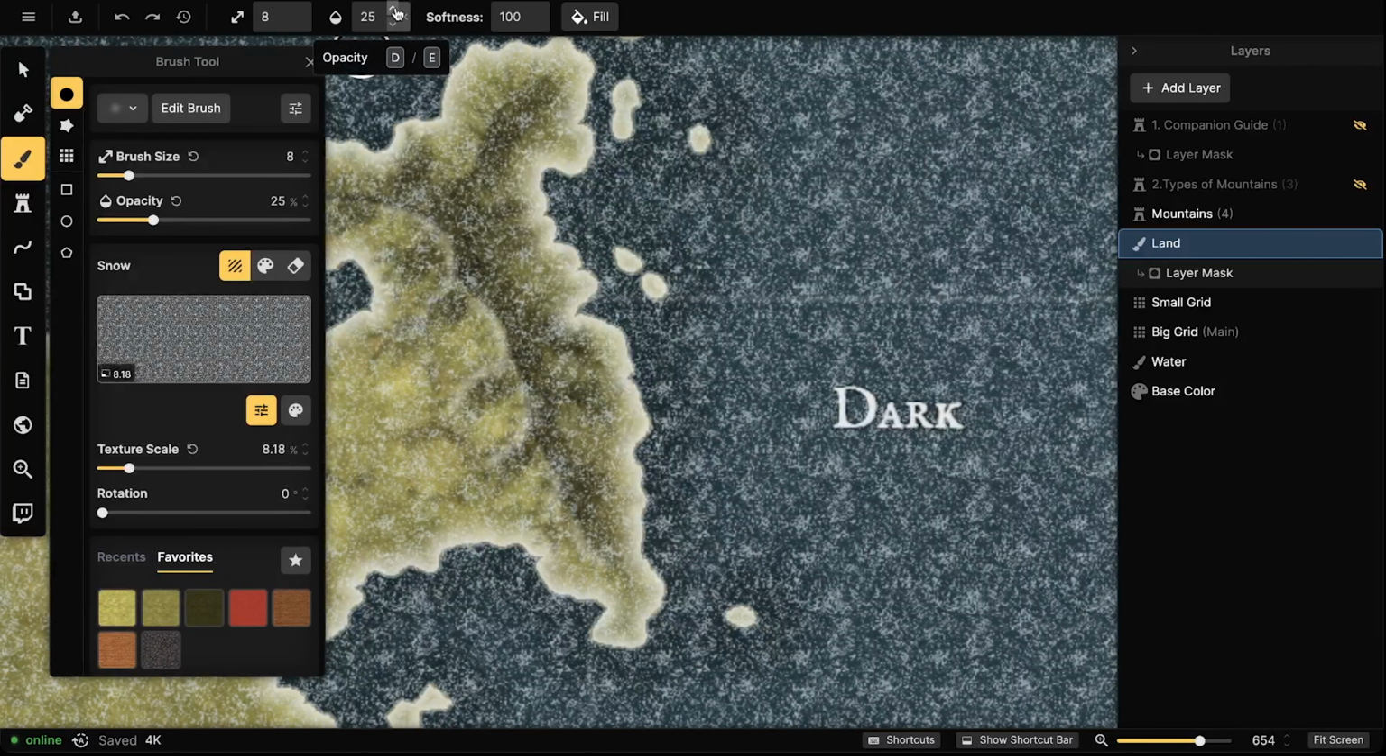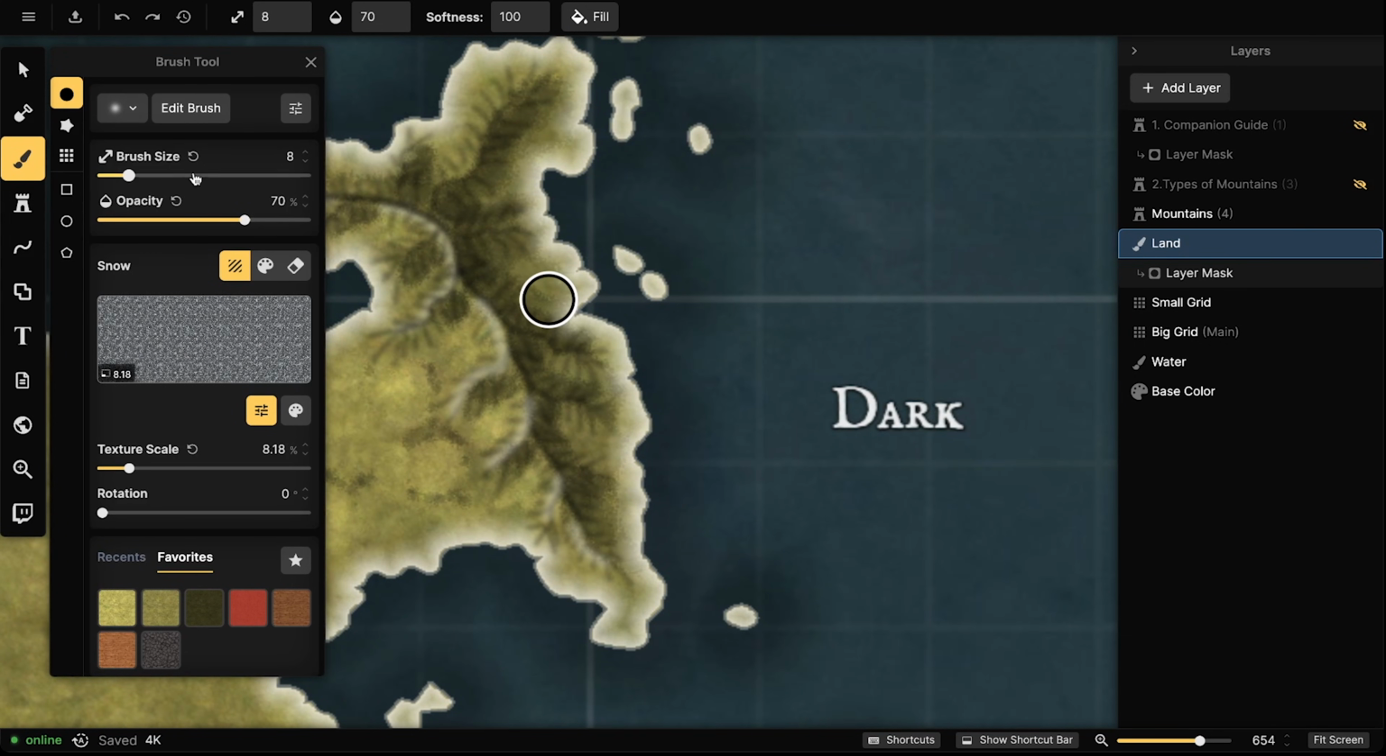And then what I'll do is I'll bring the opacity up quite a bit, so I don't have to do this multiple times. And then I'll just go ahead and bring my brush size down a little bit. And then right where I want the peaks to be, and the peaks will normally be where the joints of a major ridge meet a smaller ridge. So if I just go ahead and paint right here, let's add a little bit of white here, a little bit of white here, a little bit of white right here.